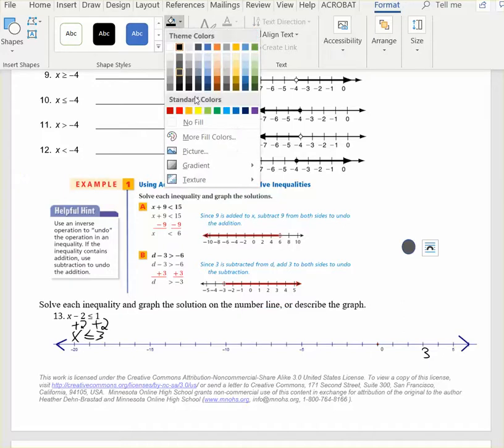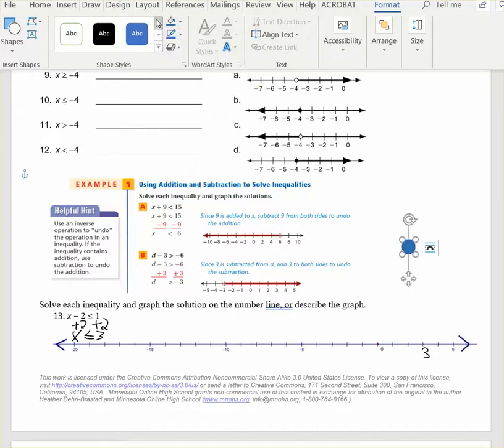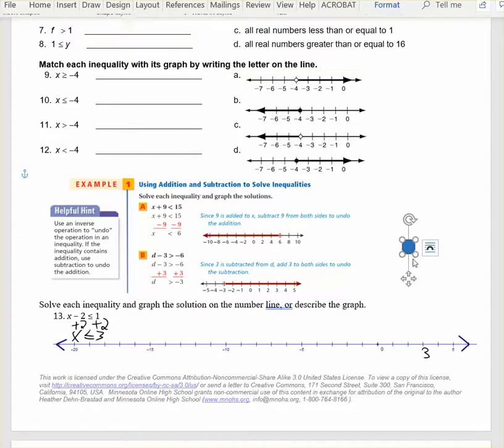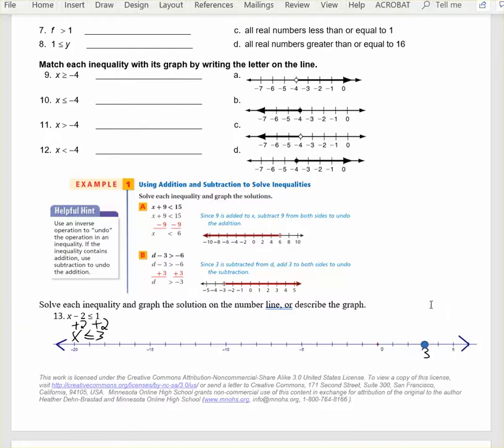Also, it's huge right now. So pick whatever color you want, make it the size you want. It does not need to be this big for a point. And then put it where it needs to go. Okay, so it needs to go on the number line at 3. So that's pretty good. And then I also need the arrow showing which way the solution would be.